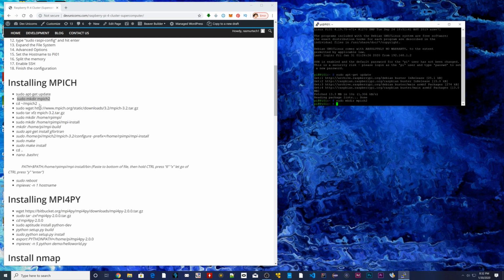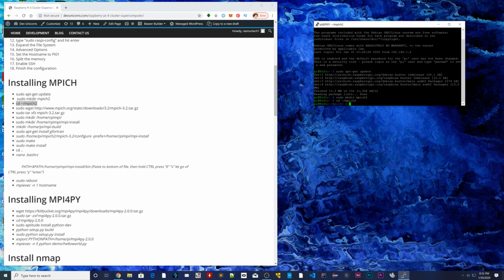So now we're gonna move into that directory. So we're gonna copy this third line of code here, where it says cd, and paste it onto our terminal. So what's cd? cd is change directory. We're moving into the directory we just created here, mpich2. So once we hit enter, we're going to be in that directory, as you can see here now.